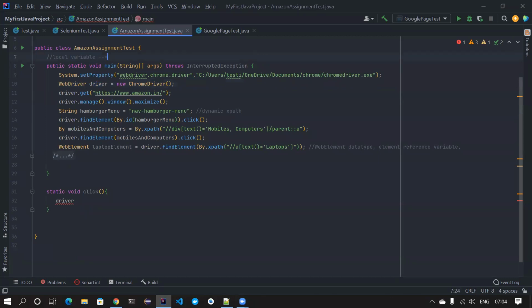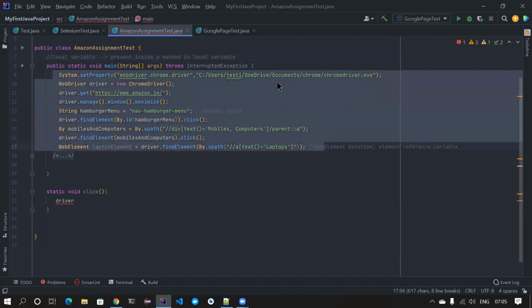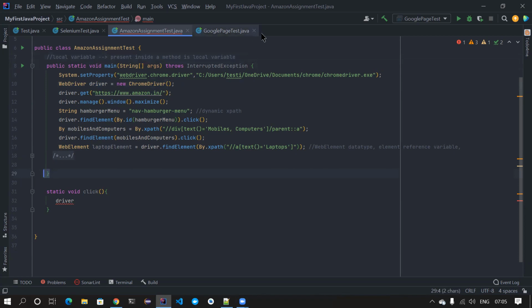Whatever variable is present inside a method is a local variable. You can imagine it like a local rowdy. He only has powers within his own area. That's what it is. This driver has powers only within this green block of code. Apart from that, you cannot access or use it anywhere else. So it is called a local variable, it is present inside a method, and the scope is limited. Scope is within the method.